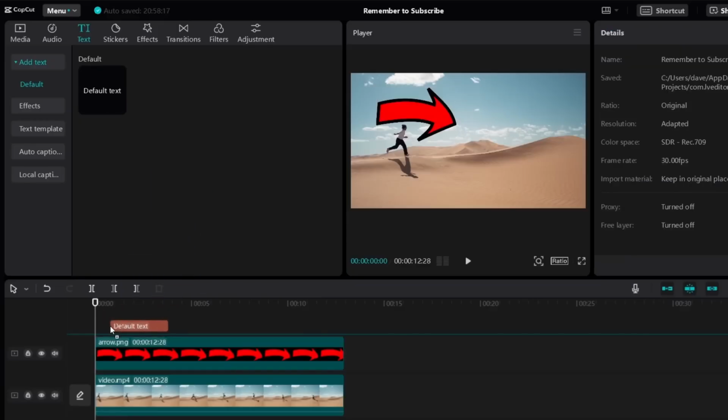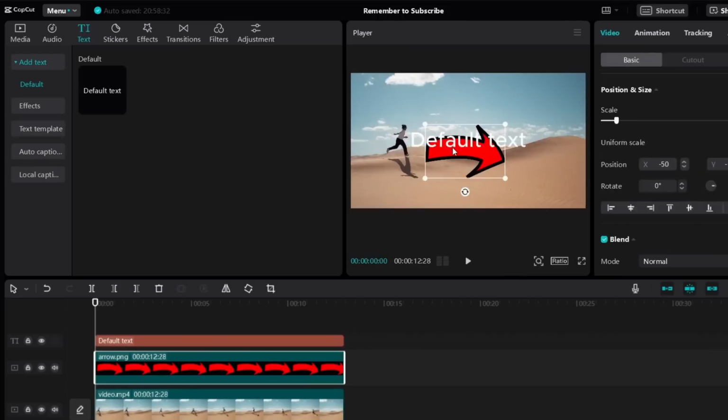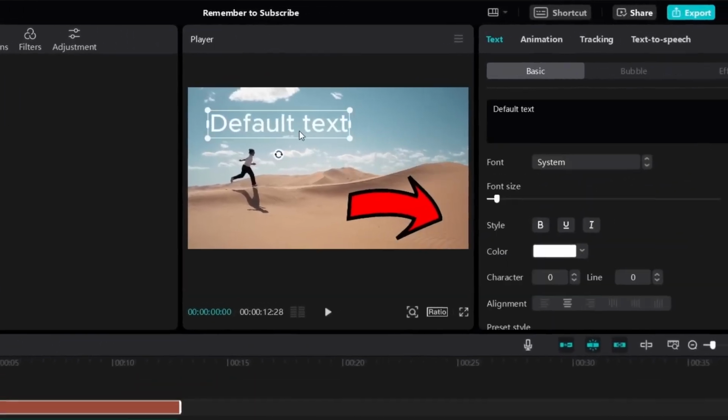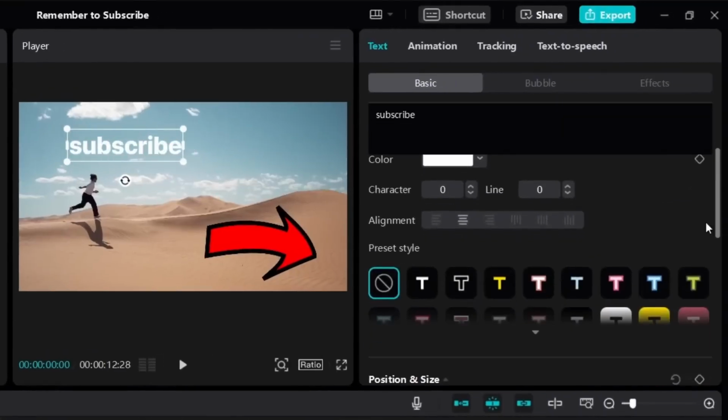So let's start off with text. I'm going to add a text to this video, and let me just extend it throughout this entire video like this. Okay, so we'll do the text first. And then I'll show you that you can also do it with a picture, an image, or a photo. So for text, I'm just going to write something like this. Then let me choose a preset.